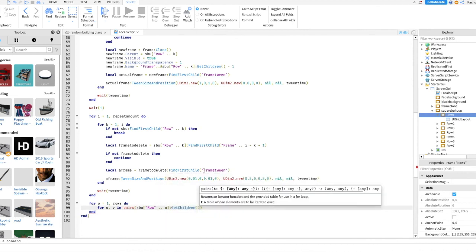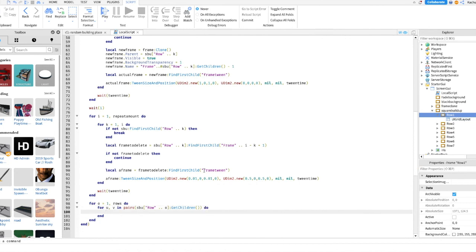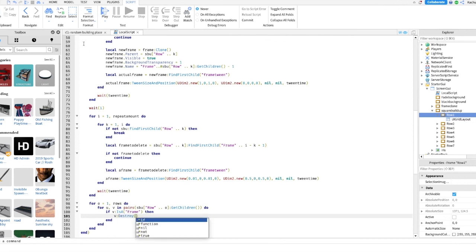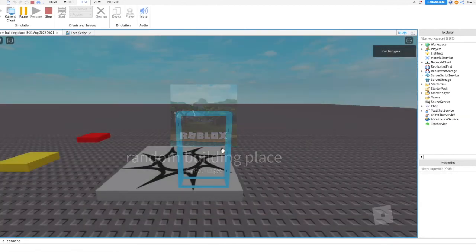So we use the get children function do. And basically we need to check if the item within that table is a frame, and if it's a frame, then we're going to destroy it. So I believe that should be done. Now let's go test it out.